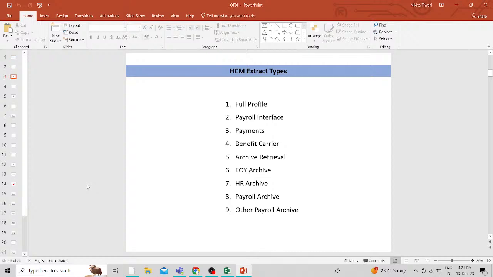Then we have the archive retrieval. It's used for reports based on the permanently archived data, for example the payslip. Okay, next we have the sixth one, the EOY archive. EOY stands for end of year. It's used for the end of year archives like HR and benefit data. So HR archive is used for all HR archives.